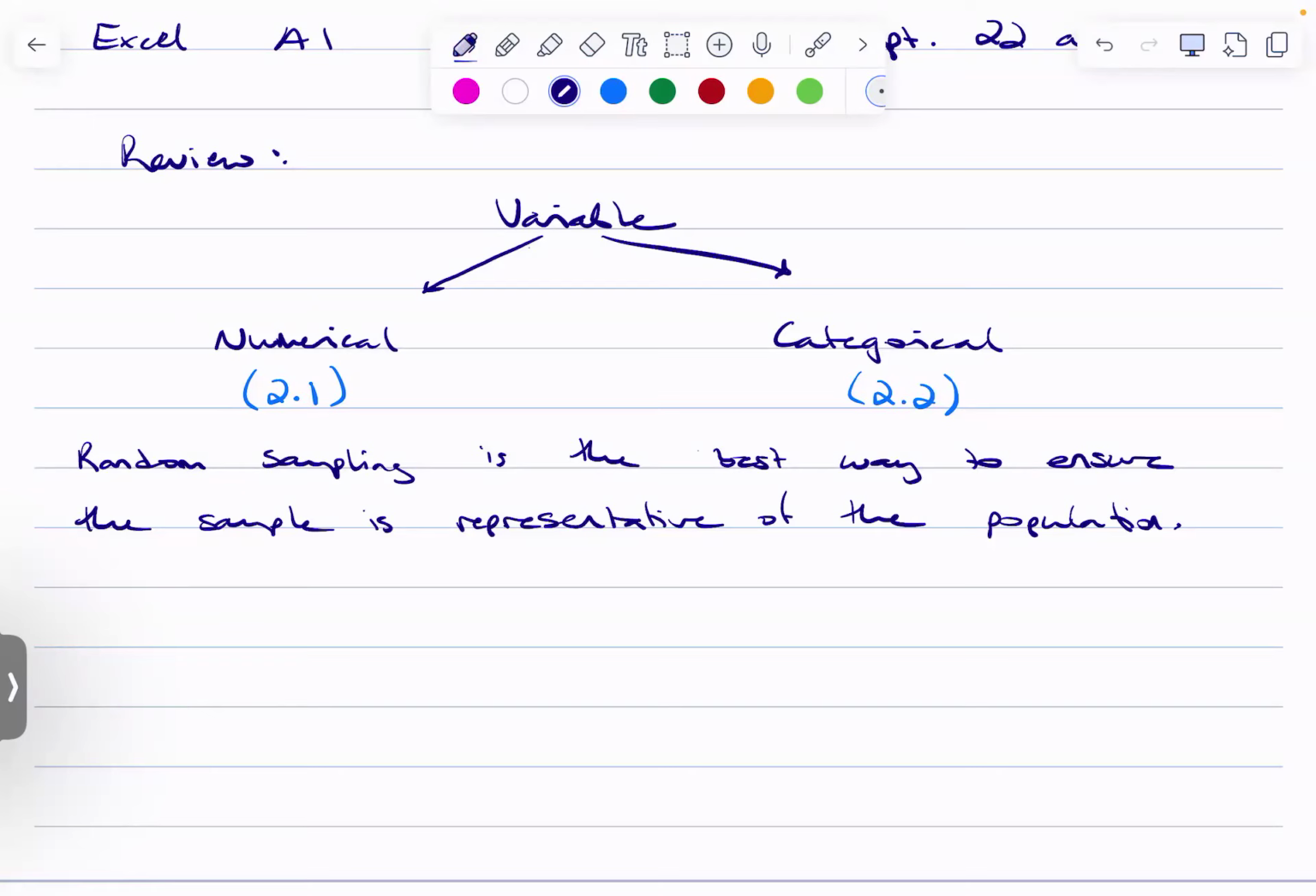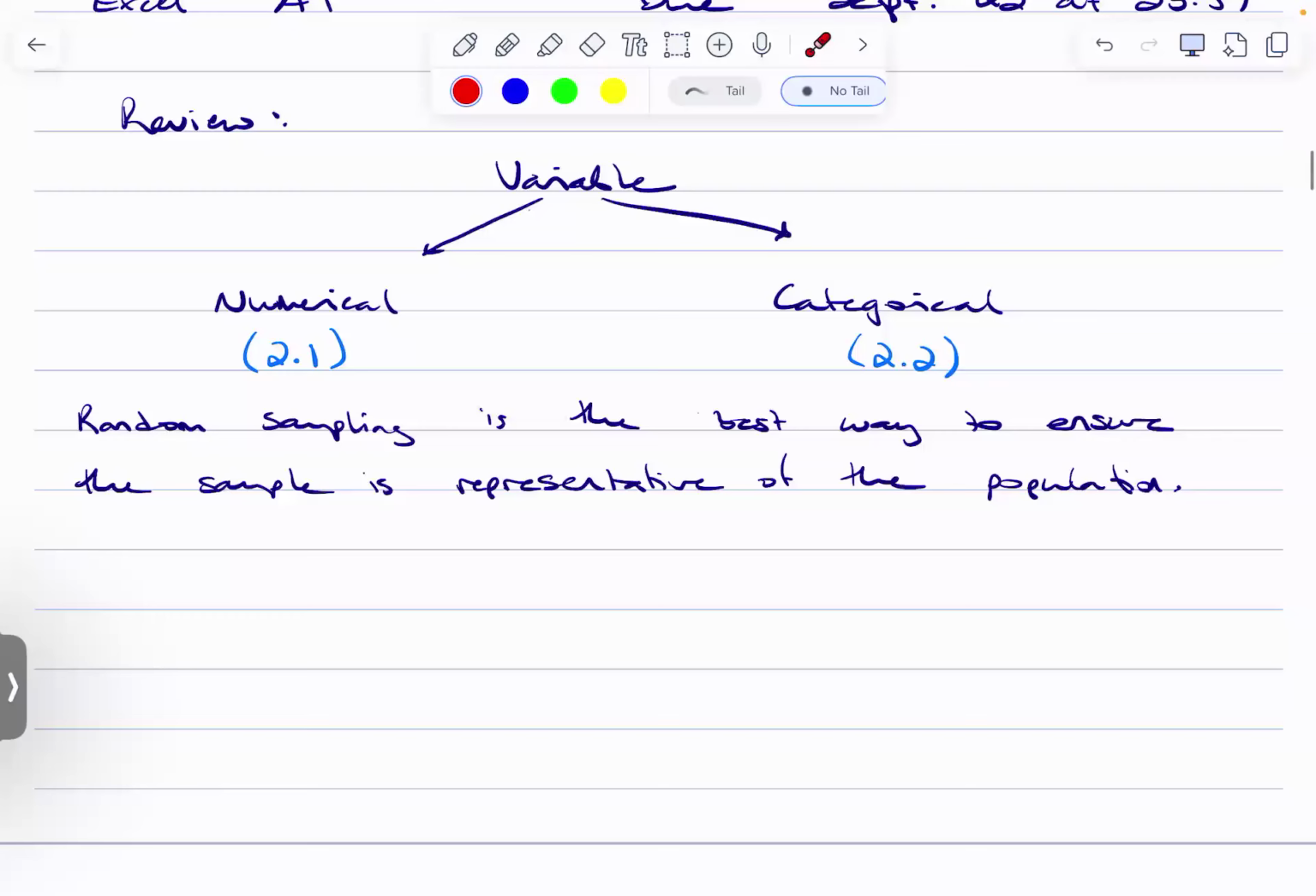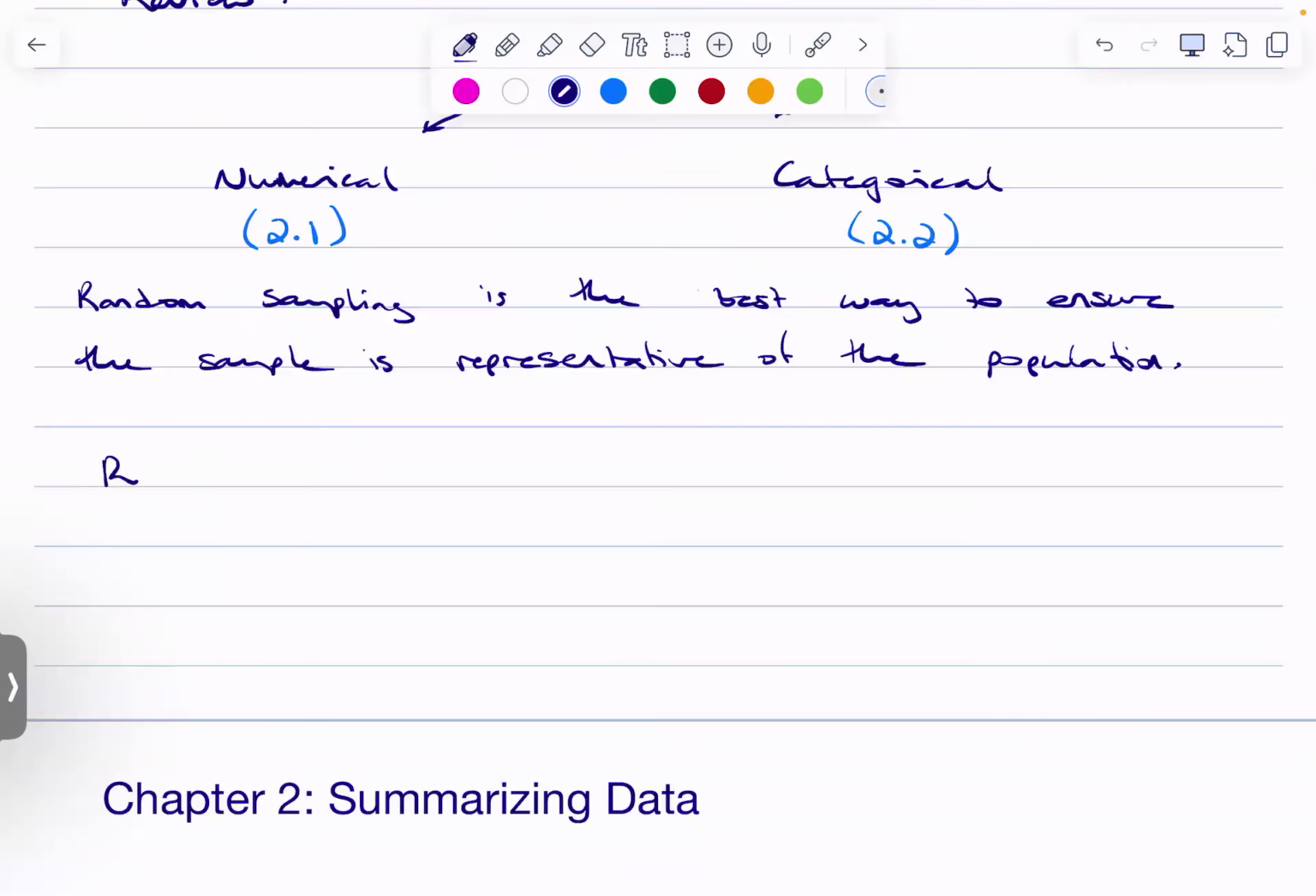But before we end this review, a variable can be numerical or it can be categorical. And then it can also be a response variable or an explanatory variable. A response variable is the variable of interest. A response variable can be either numerical or categorical.